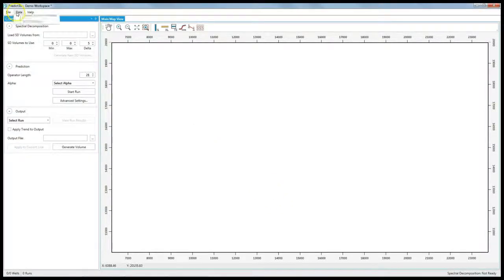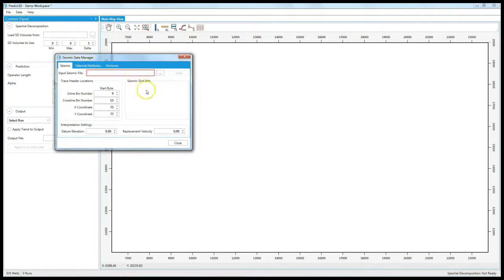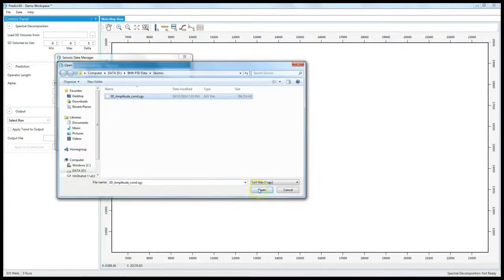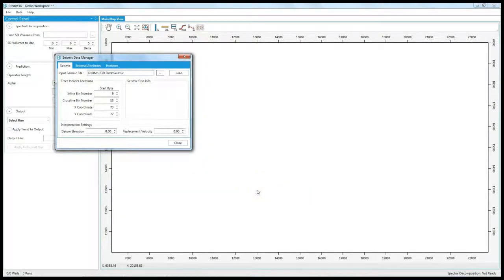To do that, go to the Seismic Data Manager from the Data menu. In the Seismic tab, click the Browse button and select the seismic file. If you have a SeisVision license, you can also select a 3DX file in standalone mode. If you select a SEG-Y file, you must first provide the inline and crossline and the X and Y byte locations in the trace headers. Provide the appropriate byte locations and click the Load button.